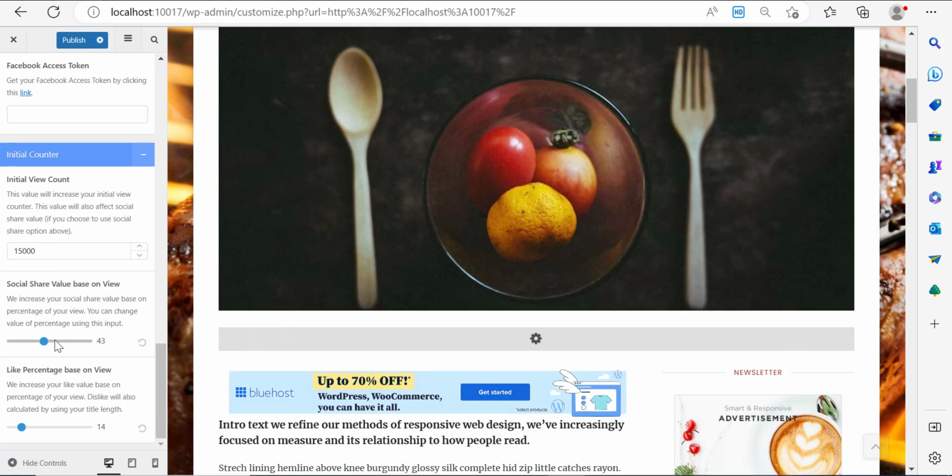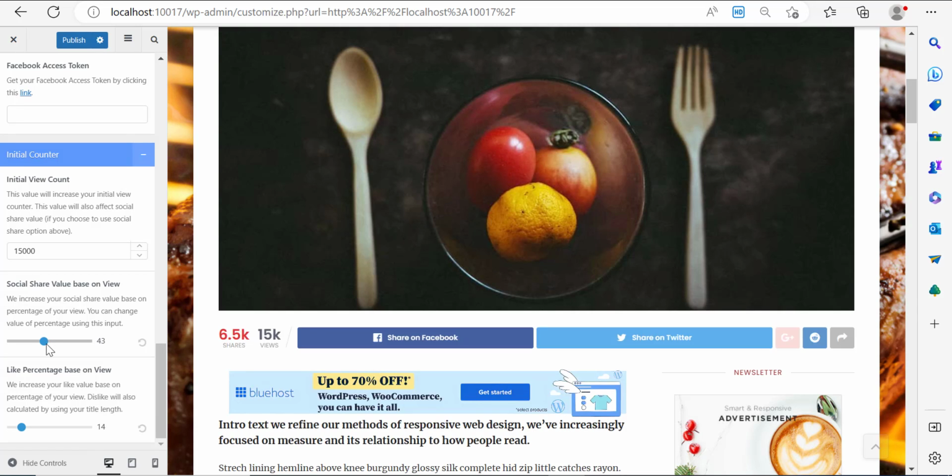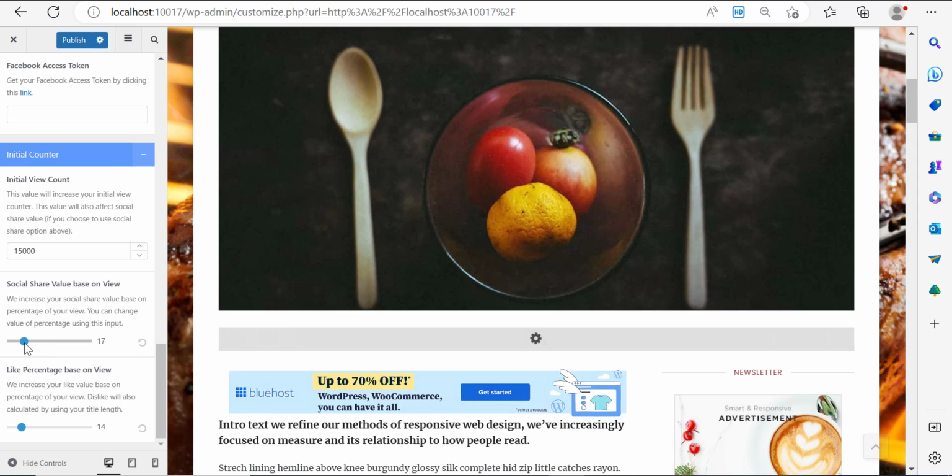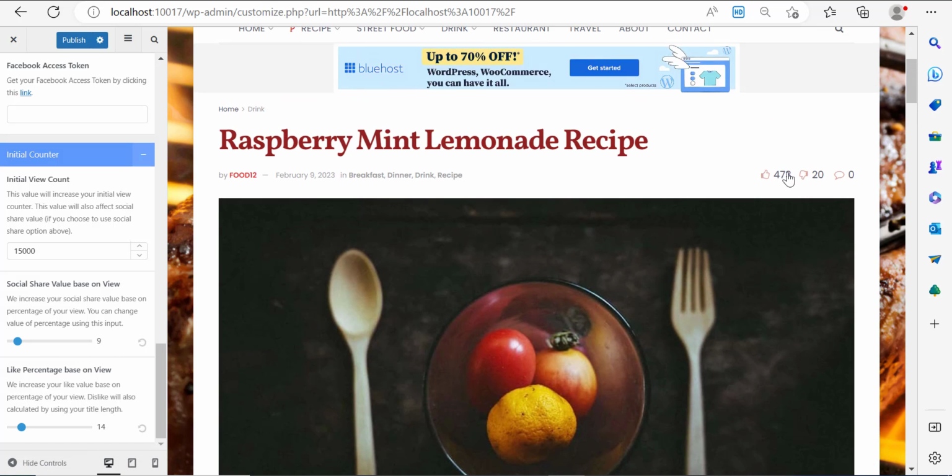Now you can set this up differently. You can say that 43% of people that view your posts actually do share your posts. Or you can set it up lower. You can say only 9% do share your posts. Now here, the like percentage, you can see over here that 473 people actually like this. Well, that's because here we have set the like percentage to be 14%.